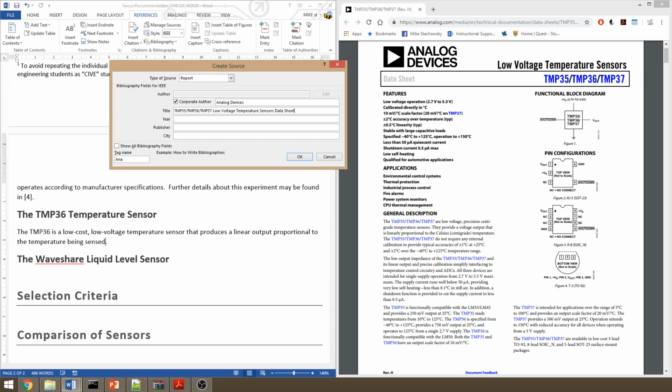It would be really nice if Analog Devices here told me that the title is this. They didn't, and so I'm going to have to provide as much information as I can for someone who's looking for this source to be able to find it. And this is sufficient. If you were to type this into Google, for example, you would find it right away.